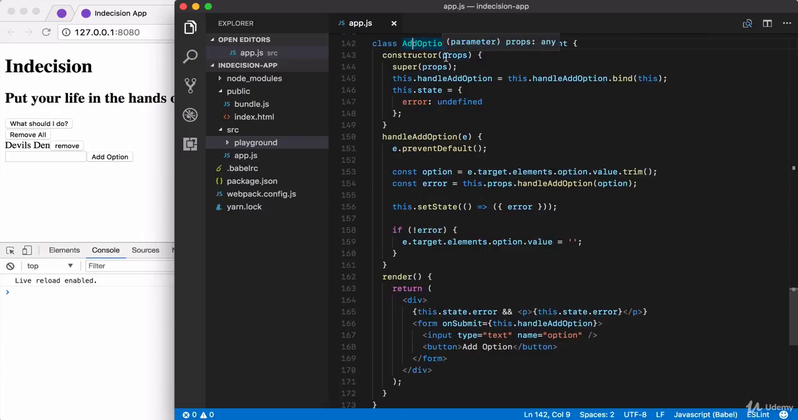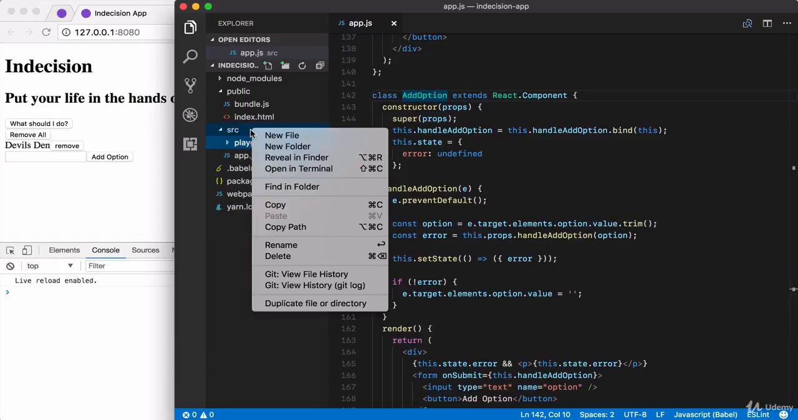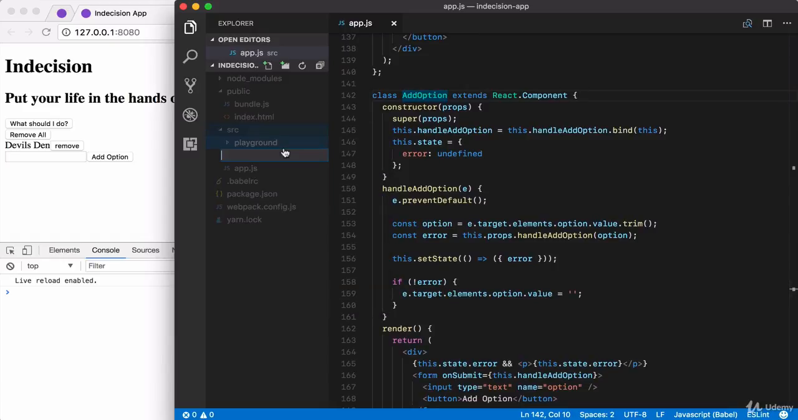We're going to go ahead and create a new file for this one, and we're going to take all of that code and move it over there. Then we'll just export this class and import it here where it's actually used. So what I'm going to do is create a new folder in the source directory, and this one is going to be called components. In here, we're just going to have a bunch of files. We will have one file for each component that makes up our application. So we'll start off with just one for add option.